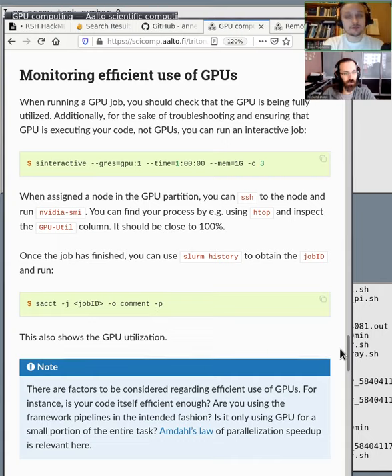To monitor this, you can use sacct -j with the job ID and the comment field. We have an automatic script that sets in this comment field the GPU utilization of the GPU job. So after you have run a GPU job, you should check what the GPU utilization is, because many times it can be low, like 10 to 20% or 30%. So basically, there might be a situation where there's efficiency that can be gained by modifying the stuff around the GPU.